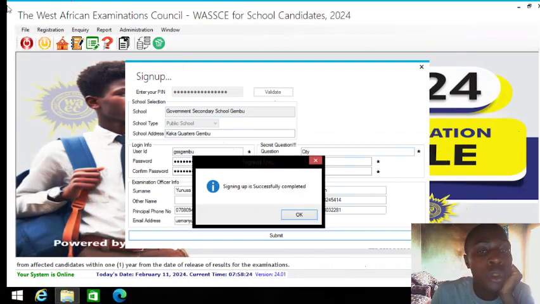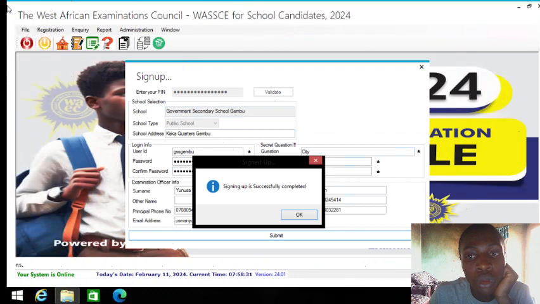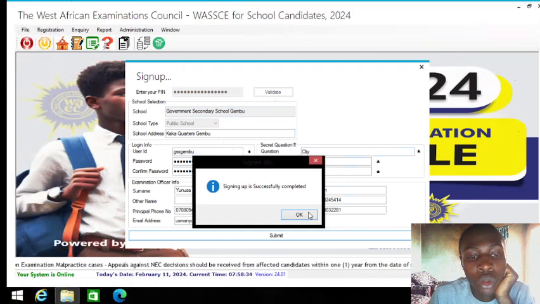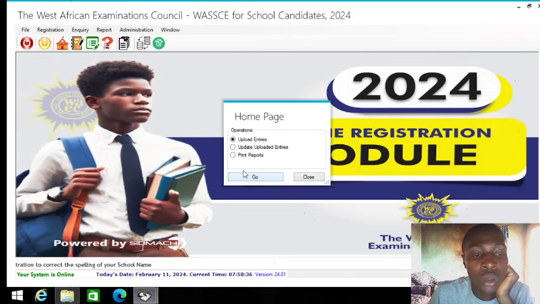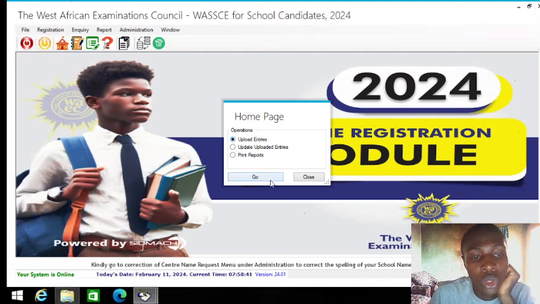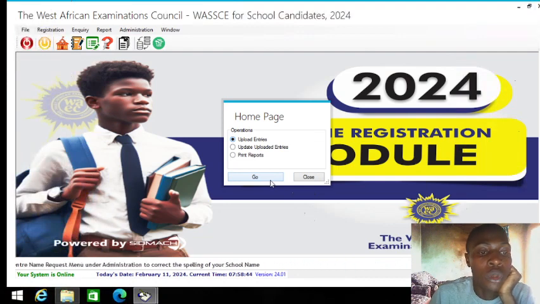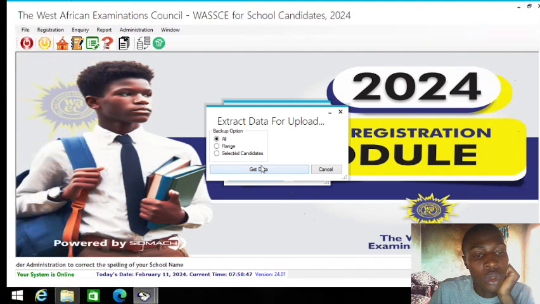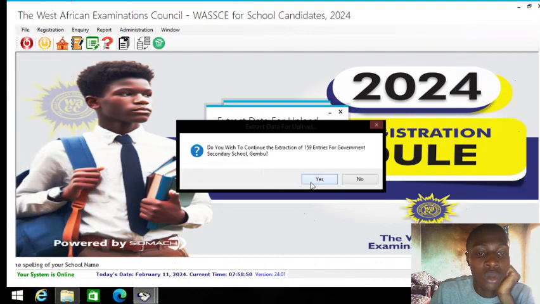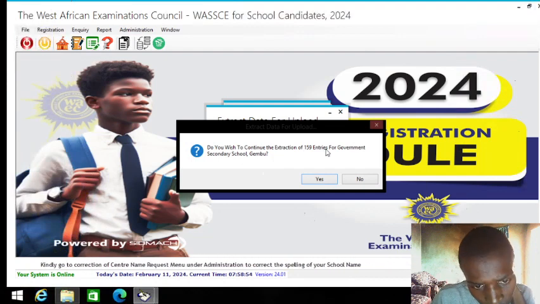So after you have entered all your information, you are going to have this pop-up, sign up complete, and from here we'll just click OK, and then it brings us to this point. Remember your username and your password, you would always need it. In case of any issue, you would have to log in multiple times. So I want to upload all because I don't have the time. Do you wish to continue extraction of 159 entries for this school?